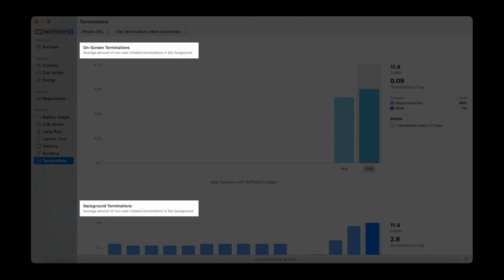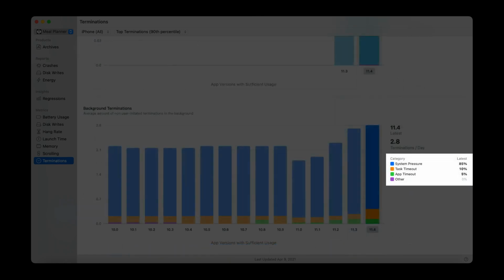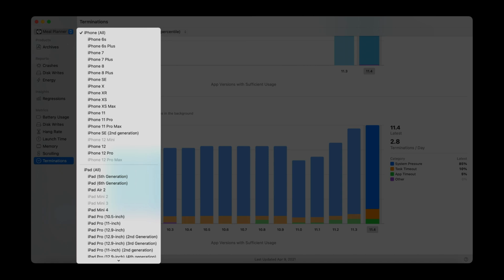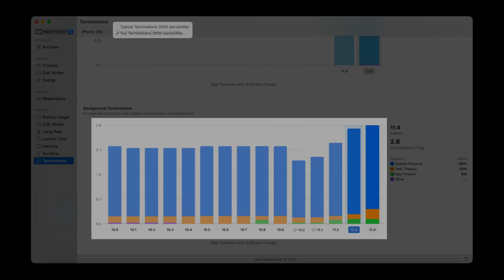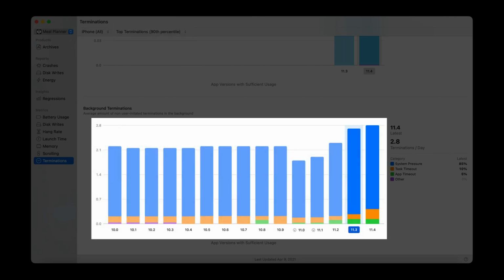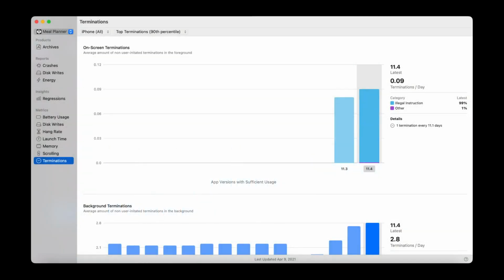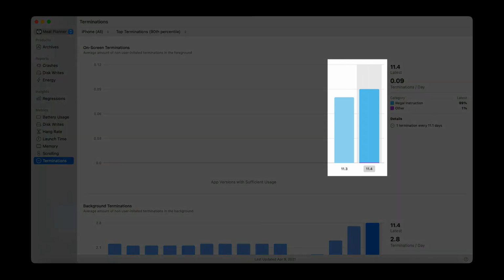Some categories, like battery and terminations, can have multiple sections, as well as subcategories detailing different event types. I can optionally choose between dozens of different device types, as well as percentiles for top and typical users of my app. The center of the organizer shows a chart with data for the last 16 releases. In this case, I want to investigate terminations in my app. The on-screen chart shows terminations increase significantly in the latest version, indicating there may be an issue with the release, specifically due to more illegal instruction exits highlighted in blue.